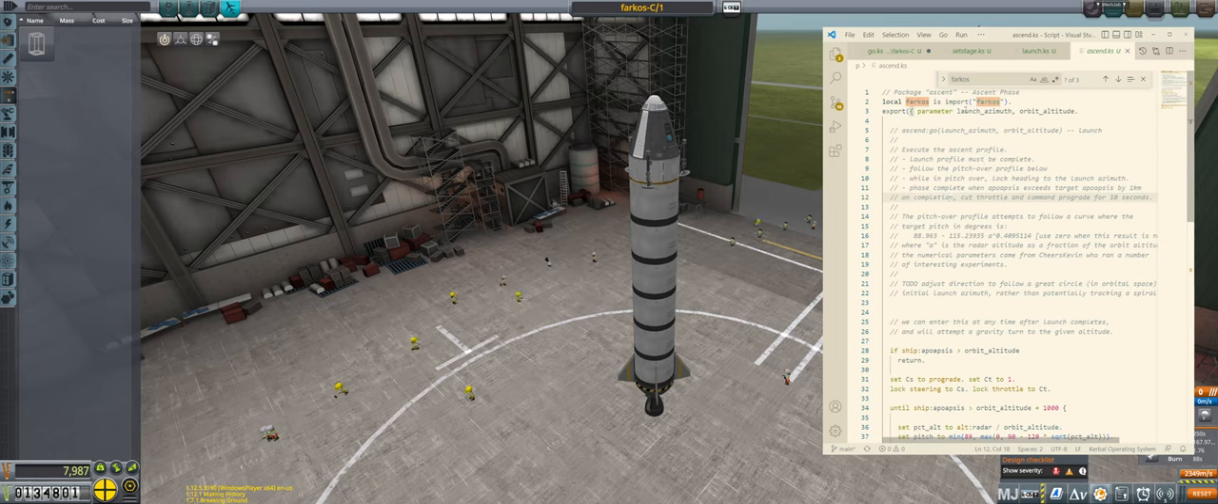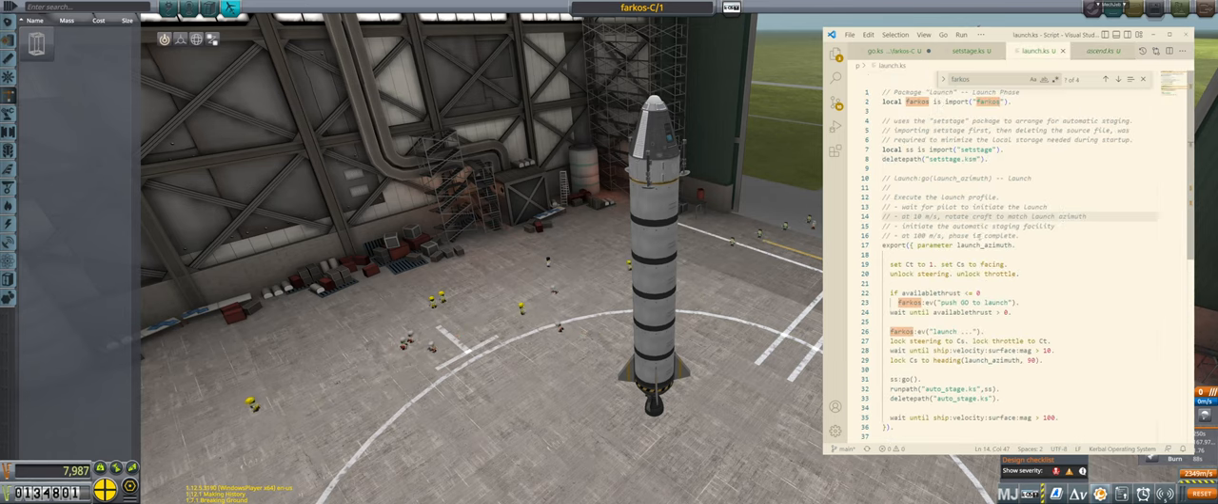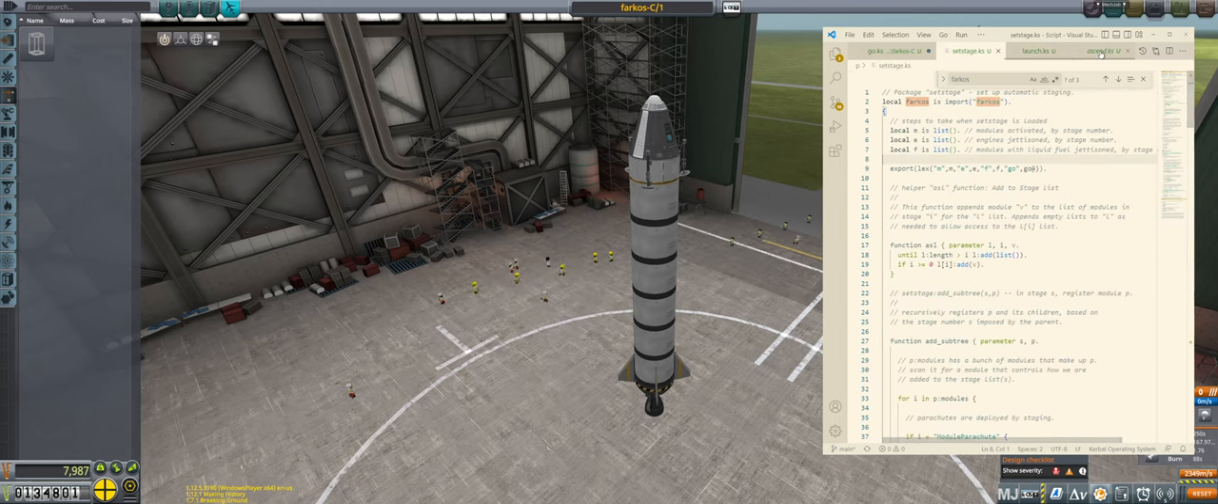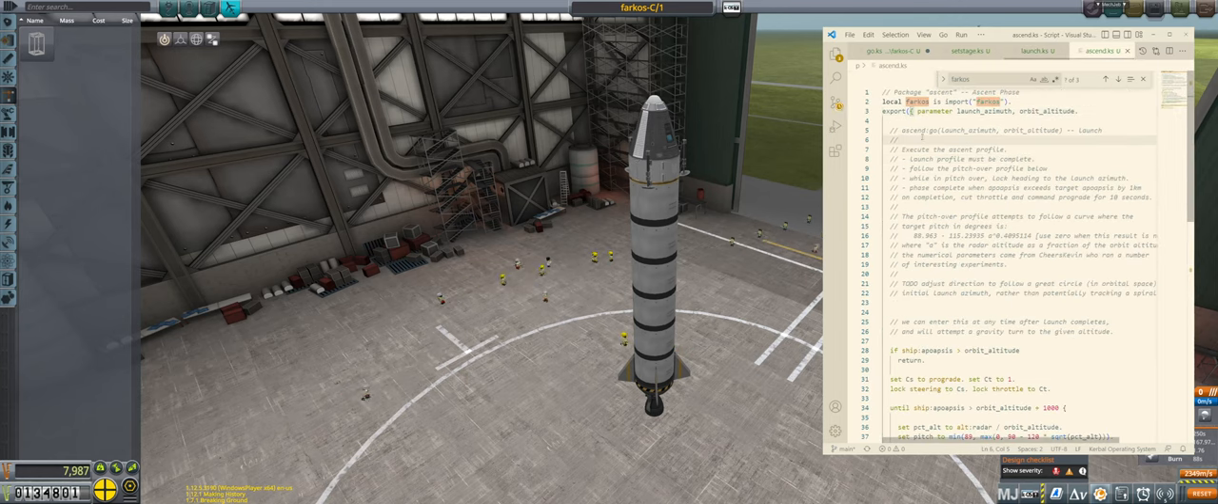Now, ascend is written to a different standard of operation. Notice the first thing it says is exporting, and it's exporting a function delegate, not a lex. This may be how I want to do most of my launch phases. Did I do launch this way? Yeah, I did launch this way too. So, launch and ascend, when you load the module, what you're getting back isn't a lex, it's just a function delegate that you're going to call. I've got some documentation here on how to use it and what I'm going to do with it.